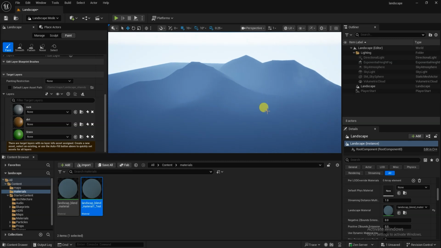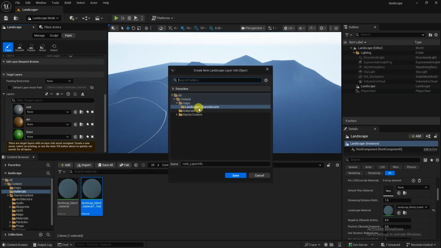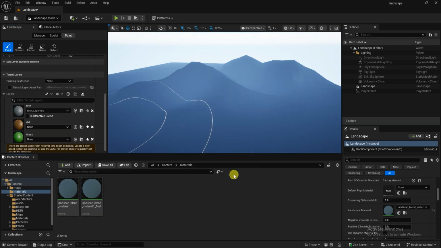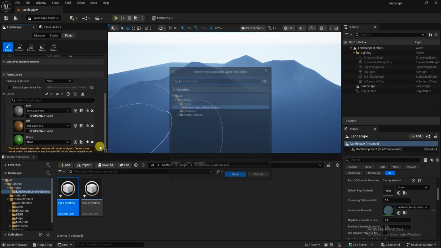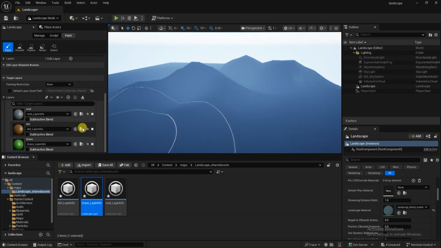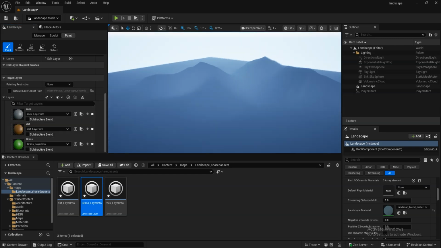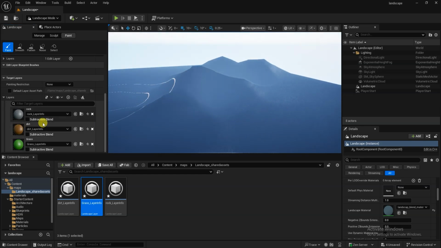Before that, we have to create a layer info. So click and wait, blended layer. I'm just going to save it in this folder only, or you can change the location if you want. Now save it. Do the same for the others. So we have three different materials, and these materials we are going to assign over this.